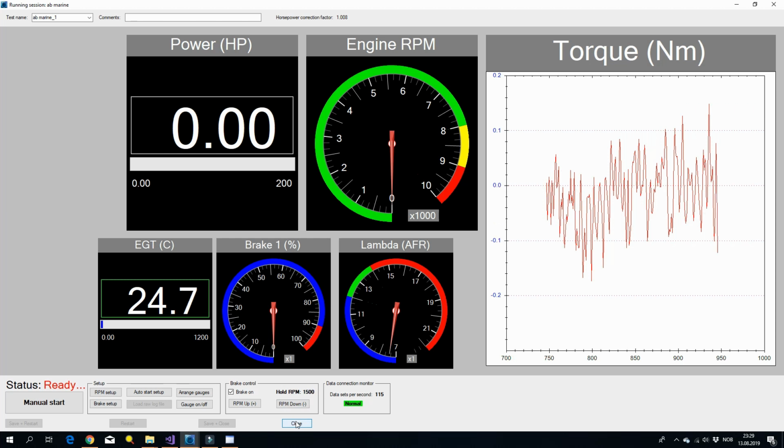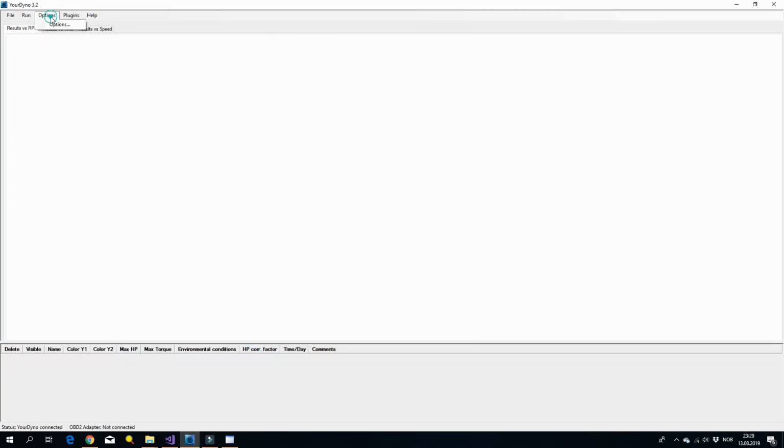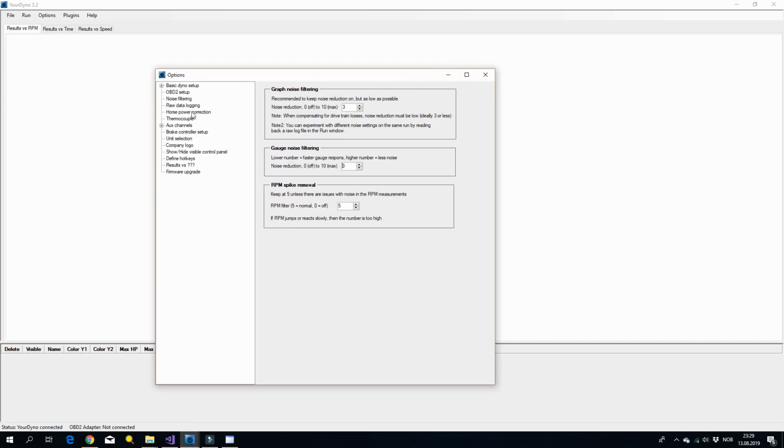So this is pretty cool. We can do another thing that I can show you. And that is, if you go now to noise filtering, we have two different types of noise filtering. There is the standard graph noise filtering, which is of the results, at the end, the graphs that you get. 3 is a good number, or thereabouts. And then there is the noise filtering for the gauges. So here you can experiment a little bit.